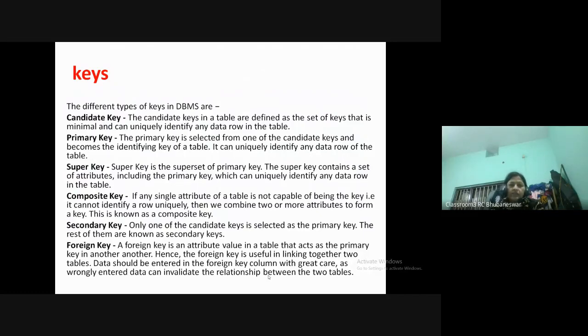A key is an attribute through which we can access the records from a database or from a relation uniquely. That is called a key. There are different types of keys in a relational database management system: candidate key, primary key, super key, composite key, secondary key, foreign key. First one is the candidate key.